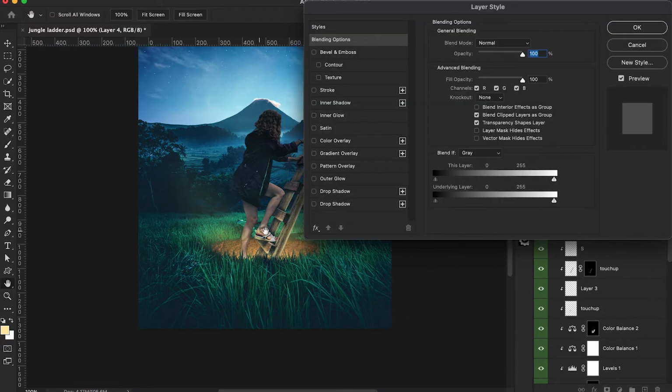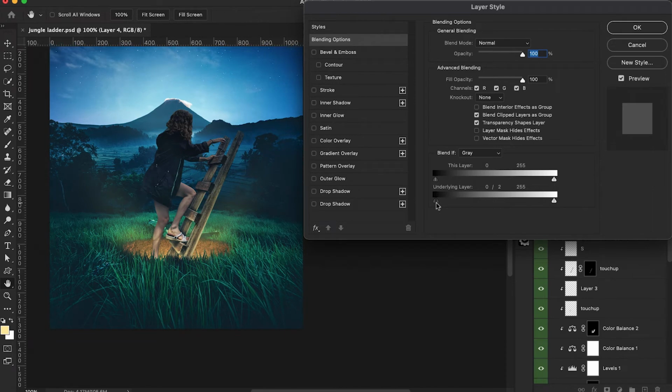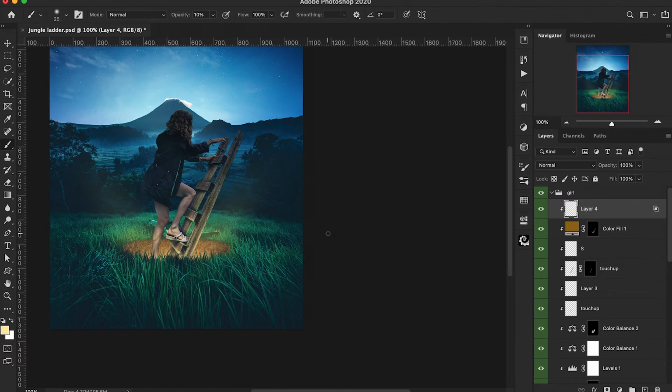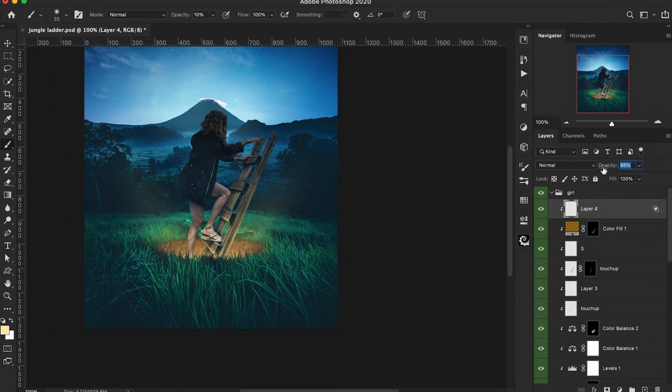Okay, so there's our before and after. And just to preserve some of that detail from behind, we're just using the blend if to bring some of those darker points back. And we can even go ahead and just lower the opacity down.